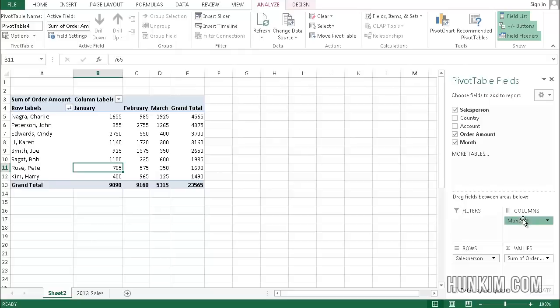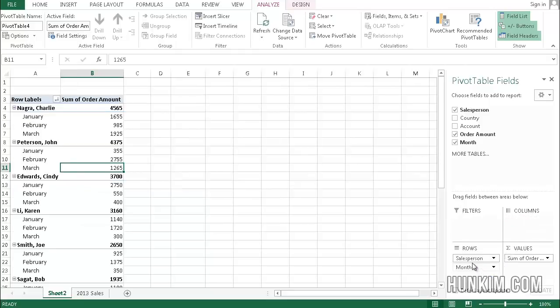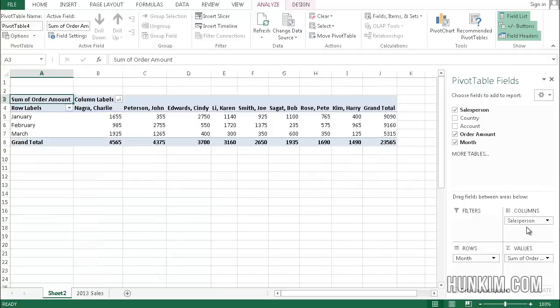Now if I were to drag the month back to rows and drag the salesperson back to the columns, you can see that the information is just organized in a slightly different manner. And it really takes a lot of practice playing with these options.